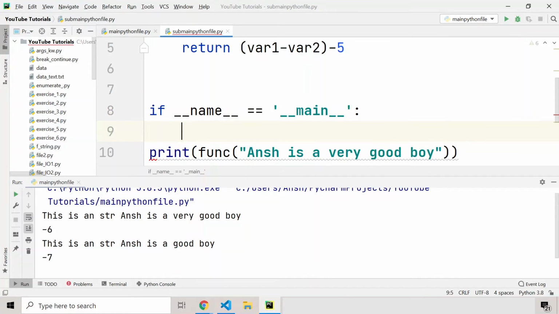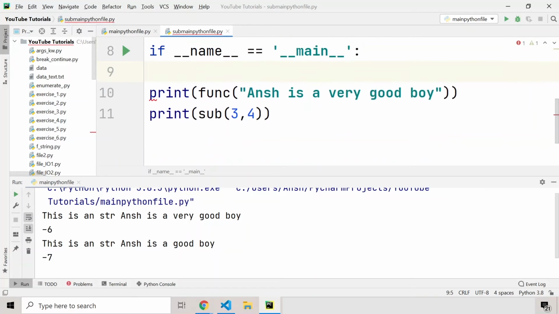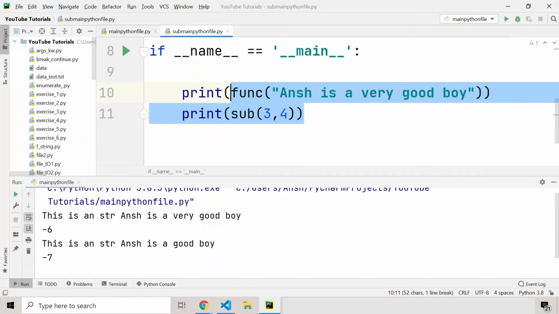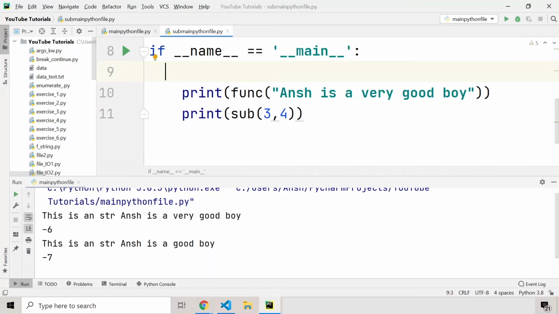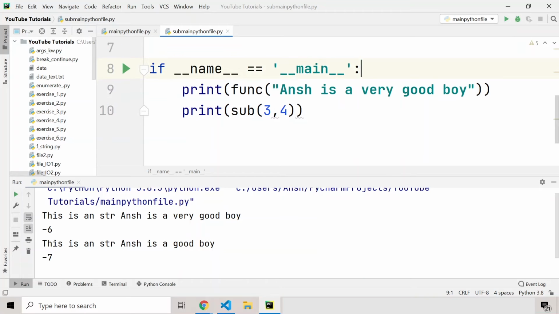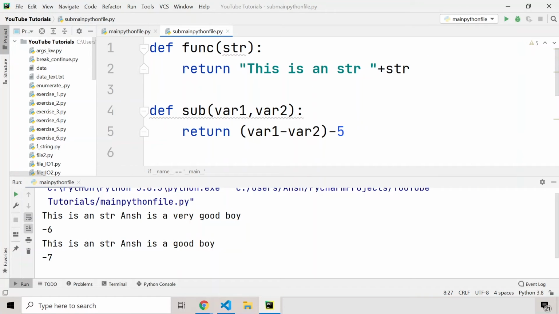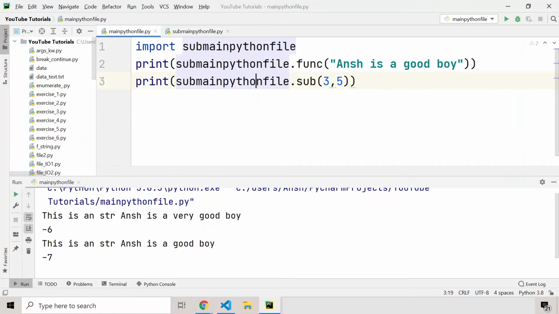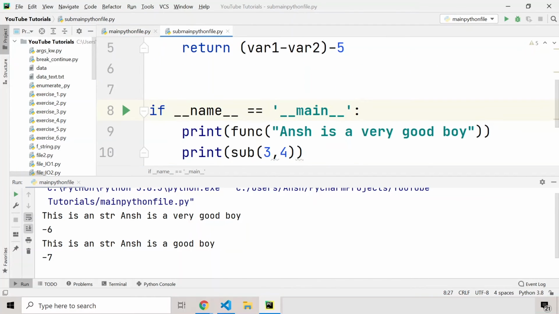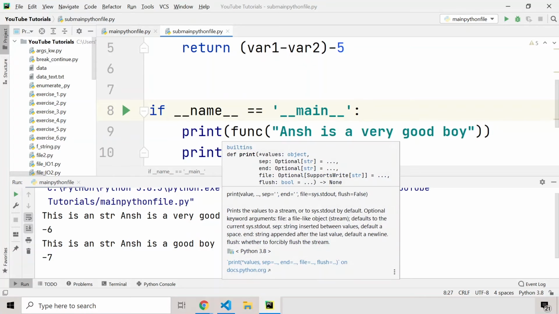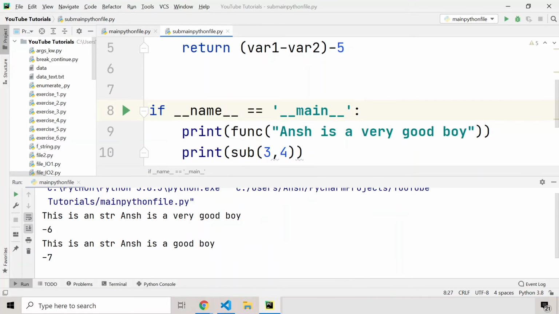So if I click on this, I'll have to put an indent here to specify to Python that everything here is inside this driver function. So when I write this, as you can see, this is inside my driver function. Whenever I import this sub main Python file, it goes through everything, but it does not execute this main function. It only executes it when I run the sub main Python file.